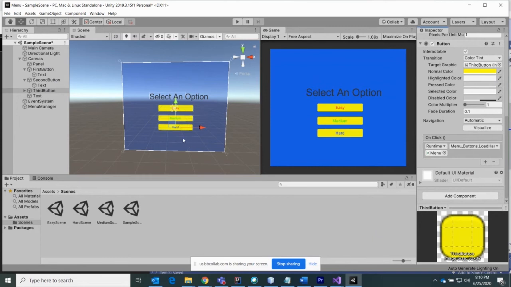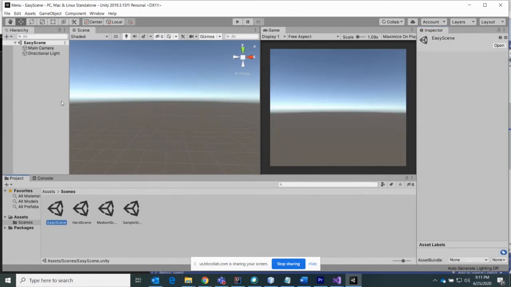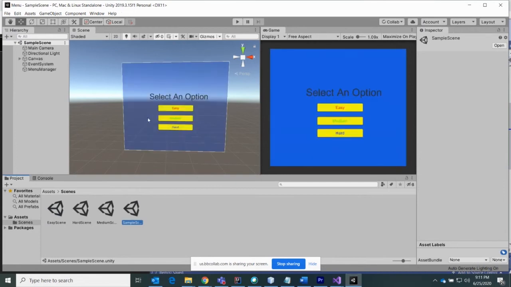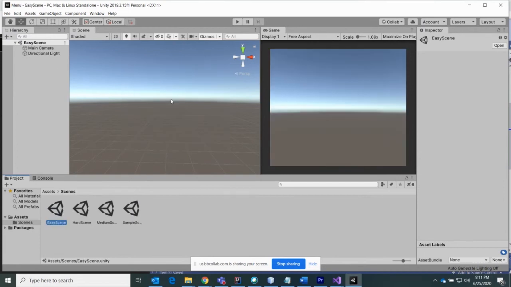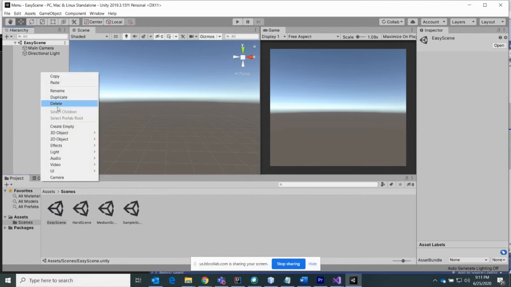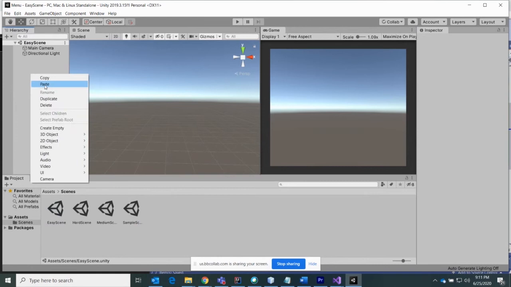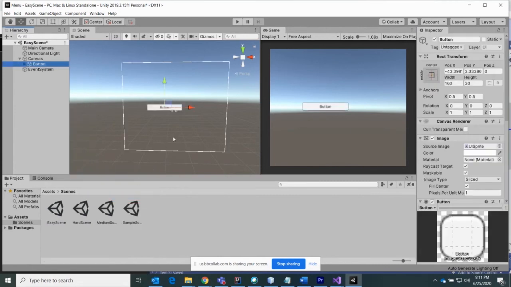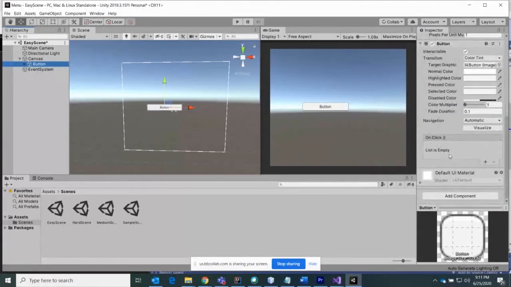Okay. Now let's save it. Okay. The next thing that I need to do now is let's go to the easy scene, and there's nothing there in the easy scene. We go back to the sample scene. This is our menu. We go to the easy scene, nothing there. So what I need to do is just put a little button there to take me back to the main menu there.